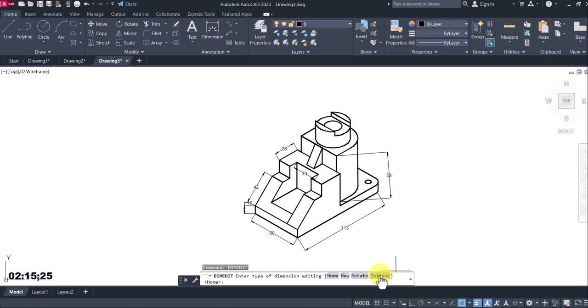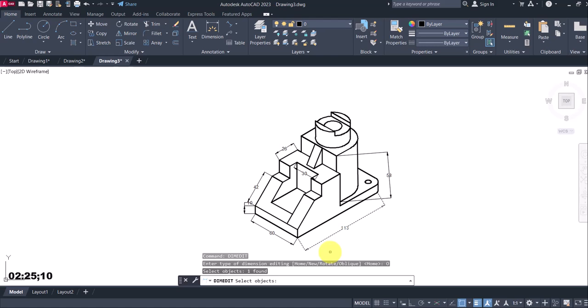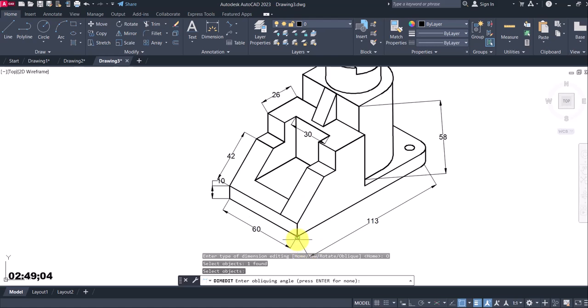Then you select the oblique option. The oblique option will ask you to select the object you want to adjust. So I'm going to select this dimension and I'll hit enter on my keyboard. The next instruction says enter oblique angle. For the oblique angle, you can either type 30 or minus 30, depending on the direction of the dimension. But an easy way for you to do that is just to select 2 points of a line that you want the dimension to be parallel to. So I'm going to be selecting these 2 lines.